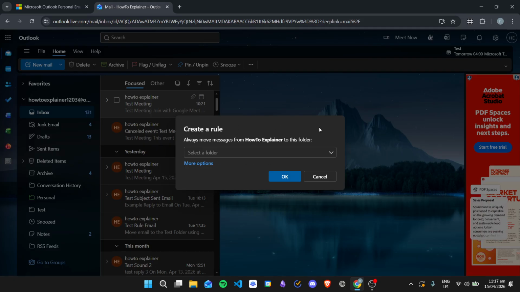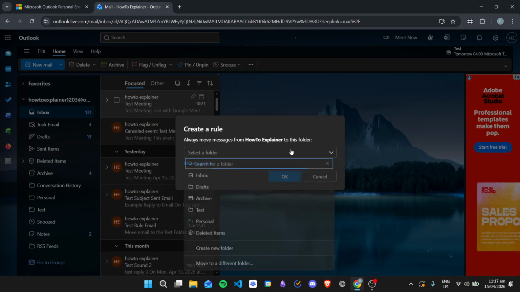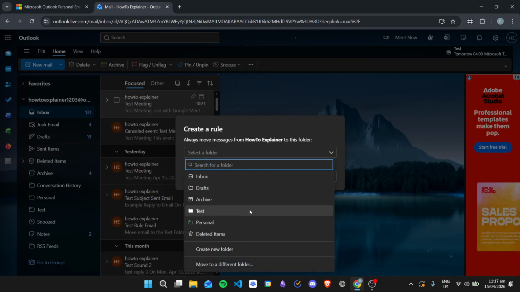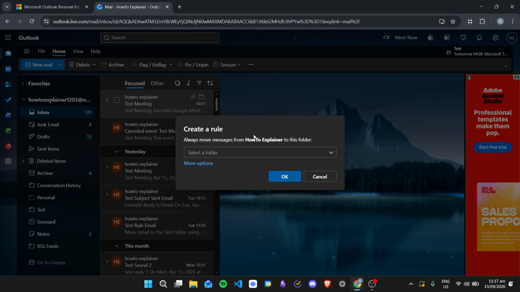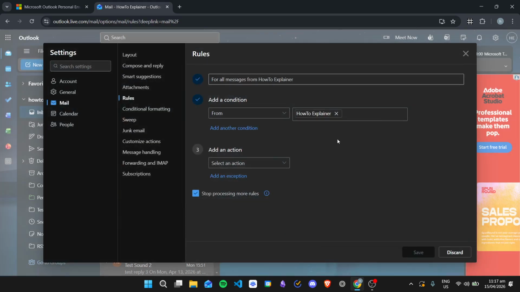This is just my other email, and it says here always move messages from How to Explainer to this folder. So you can go ahead and choose a specific folder where you want to put emails from this specific person or this specific email. And if you want to have more options, just click more options, and you'll be redirected to the rule editor. So you have the title, the condition, and the action. And that is the first way.